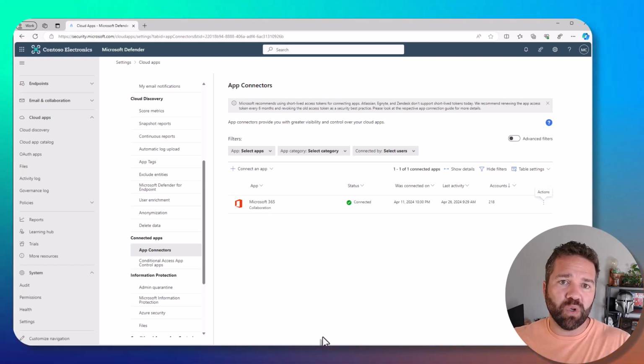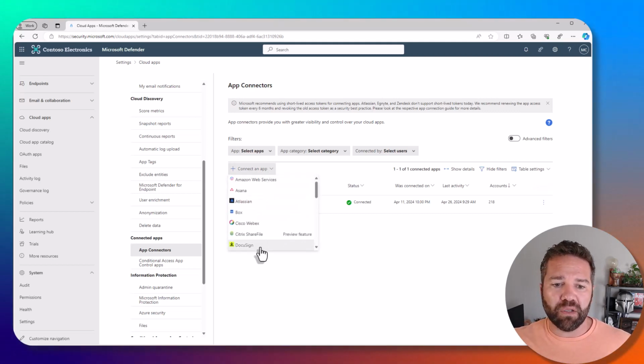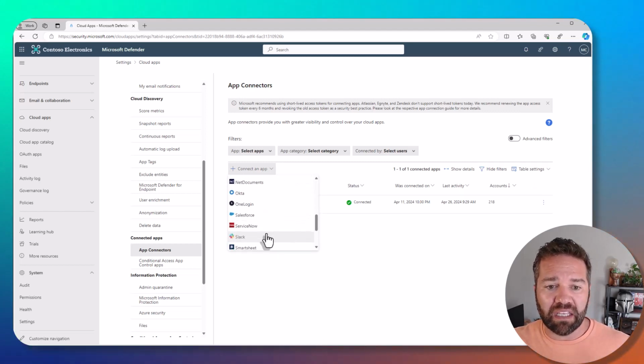So if you don't see everything instantly, just give it a little bit of time so that it can do its job. Additionally, I want you to take a look at all these other apps that are in here to see if there's any that are interesting to you.